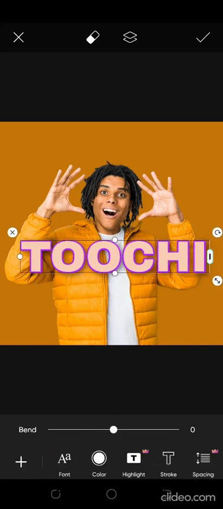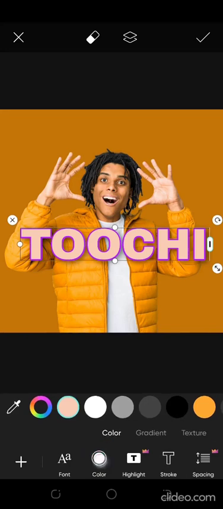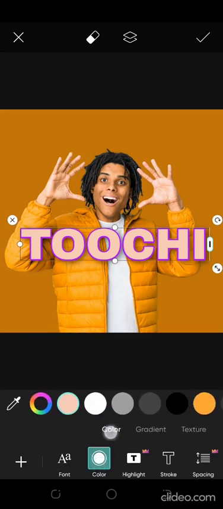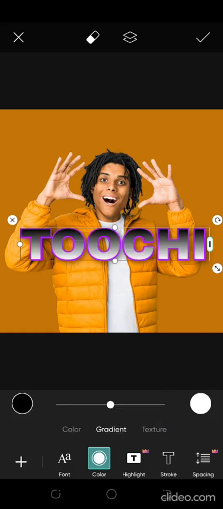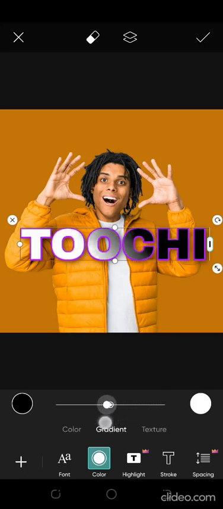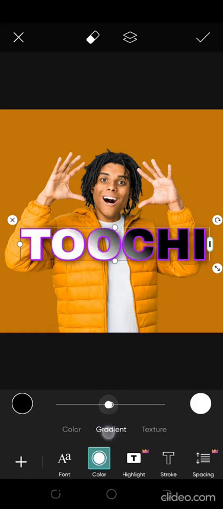Okay, now let me talk about this option. Now this is used to select color for the text. When you shift it to the left here, this is a gradient option which helps you to select 2 or more colors to be applied on the same text. Okay, so this is a black and white option, so you can pick another color by tapping on any of them.